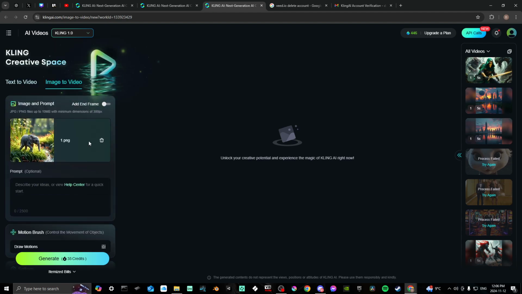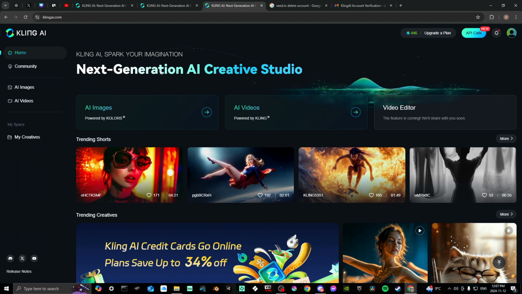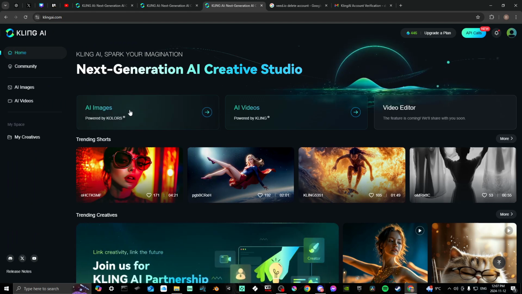You'll see also, if you're on image to video, you'll see that you have all of your various videos here on the right hand side. So you can go through and look through those. We're going to go ahead and go back to the dashboard here, and you'll see that you've got your AI images and your AI videos.